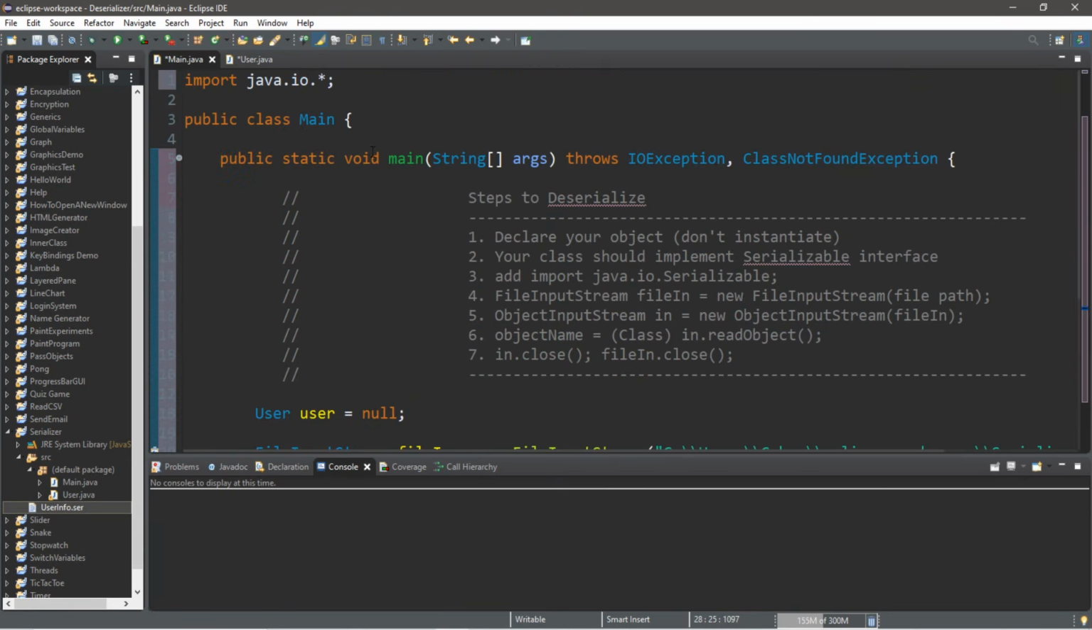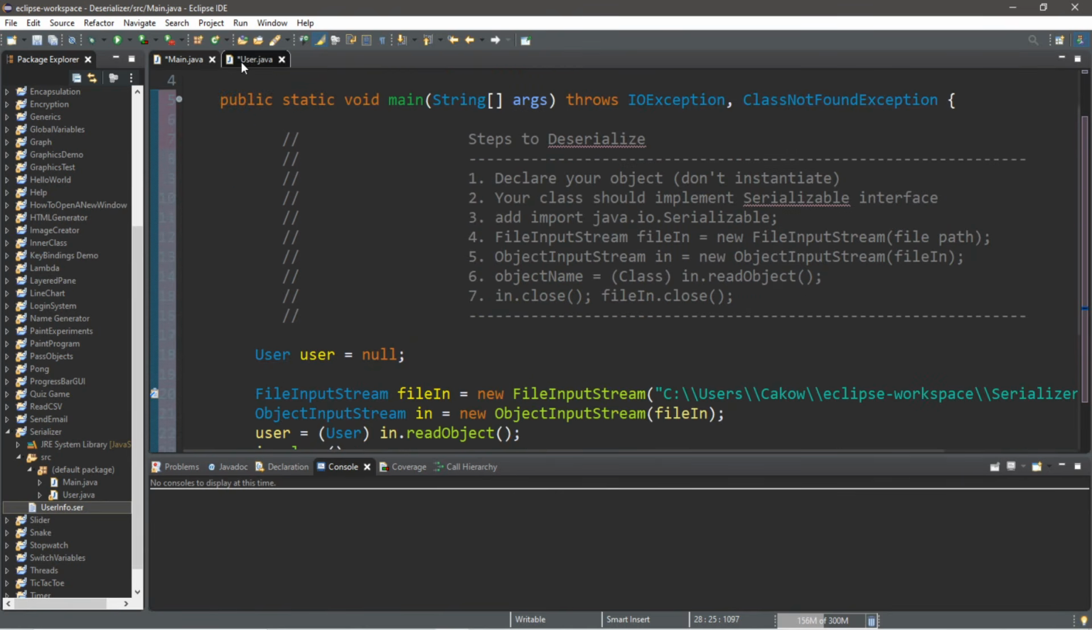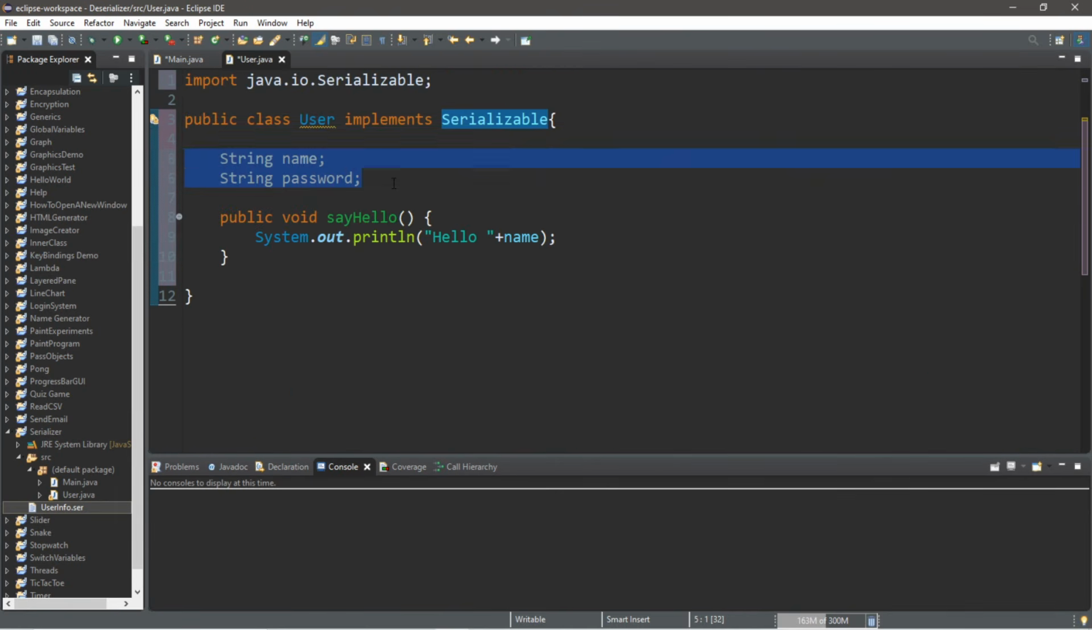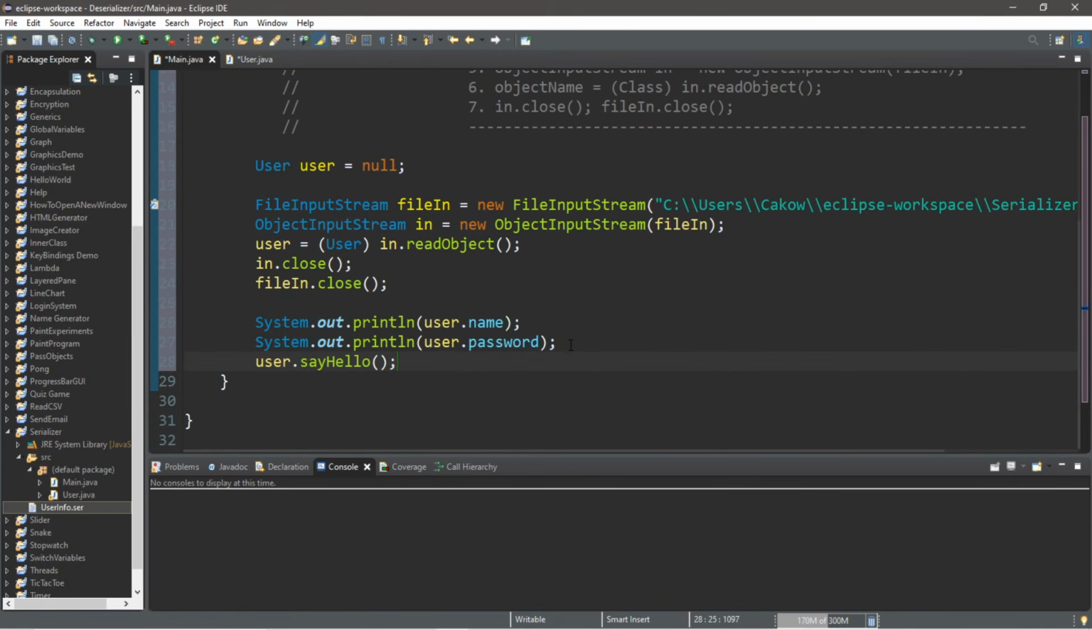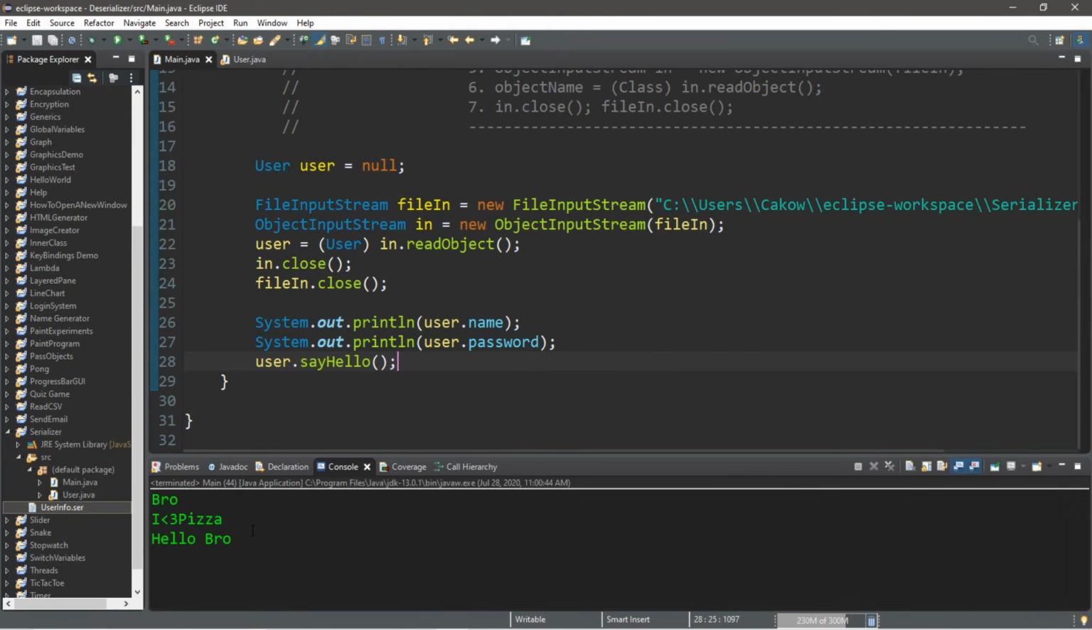So remember, for this class, I did not actually assign any of these values. We're actually going to be converting that byte stream back into an object, and that's how we get these values. So let's run this. Boom, there we go. Bro is the name. The password is I heart pizza, and it calls the hello method.